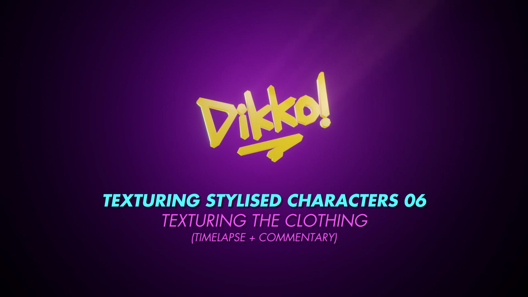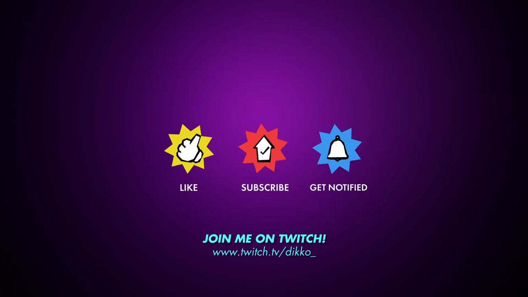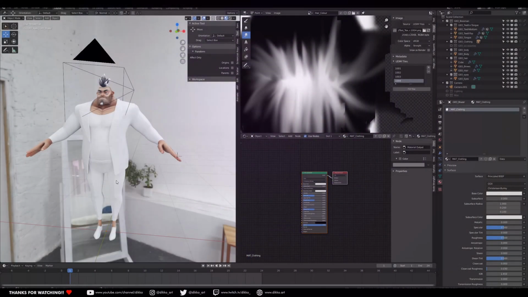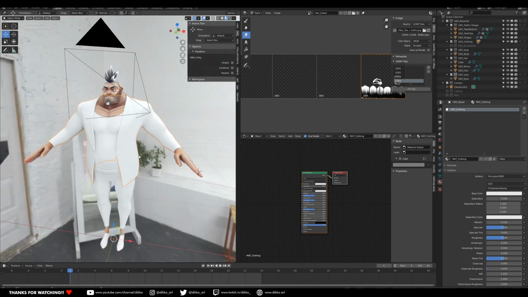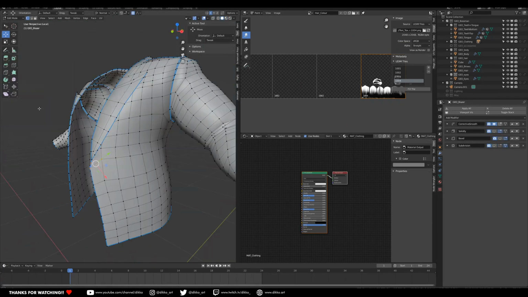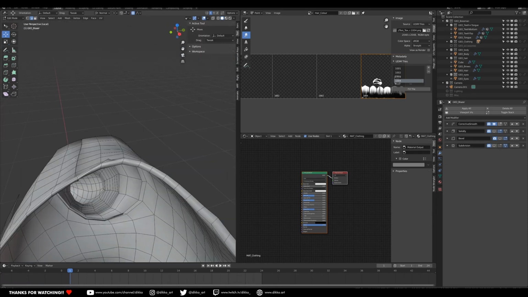This is the sixth and final part of a multi-part series covering texturing stylized characters. This one's going to be short and sweet though, because the methods I'm going to show you in this time-lapse are largely the same as those I've covered in the previous versions. So all I'm doing is applying the same methodology to the clothing.